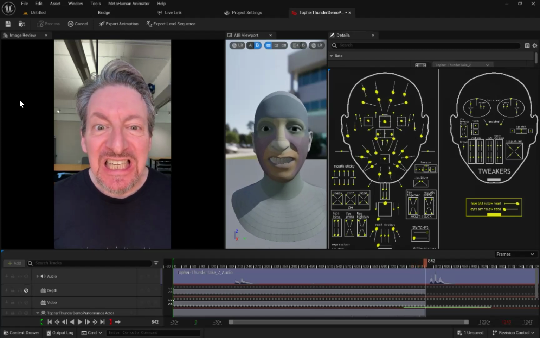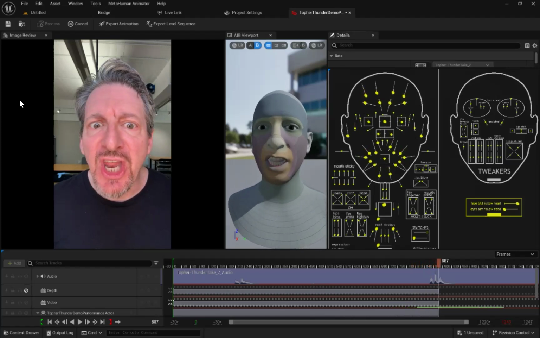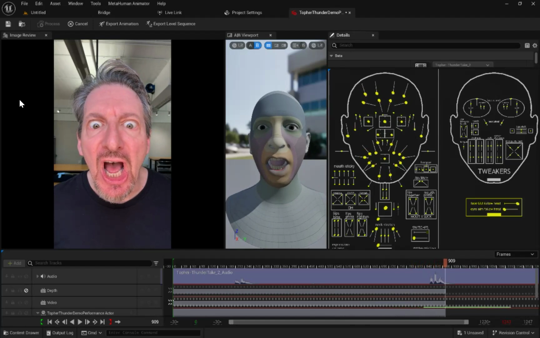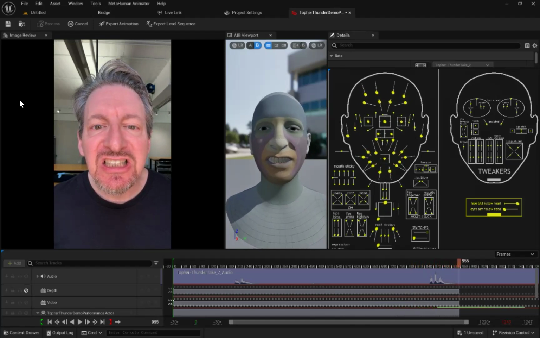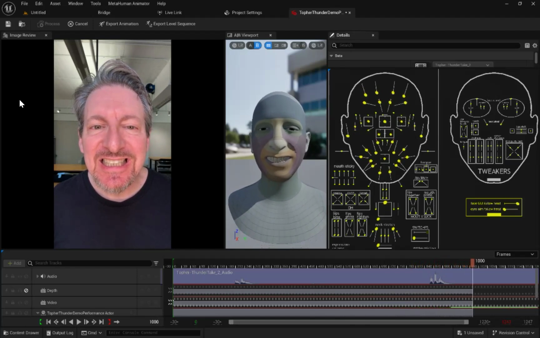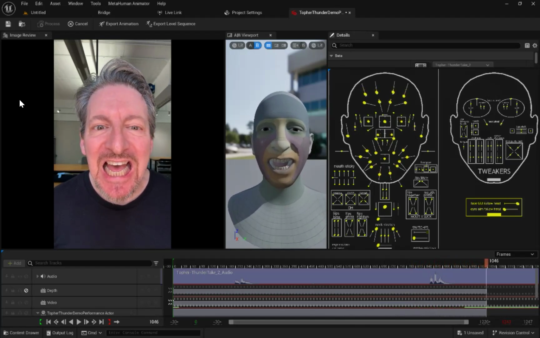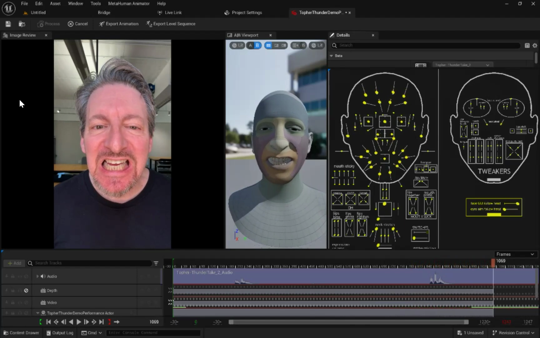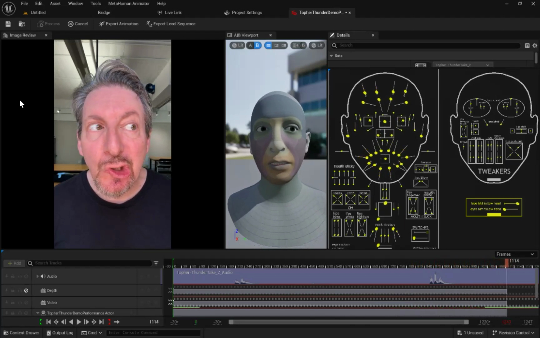I found that it doesn't do real well with the frowning. It does pretty good with the lip syncing. And I can see more teeth on that MetaHuman than on my mouth too. Mouth shape's not quite right.